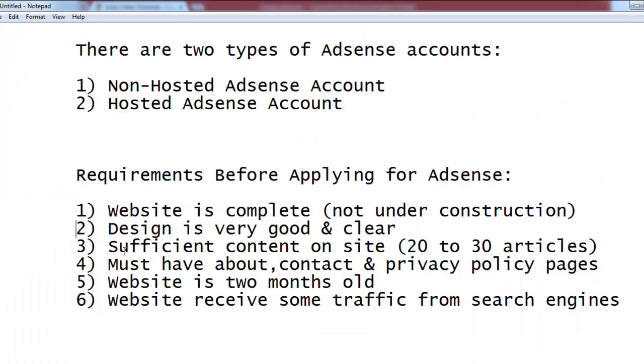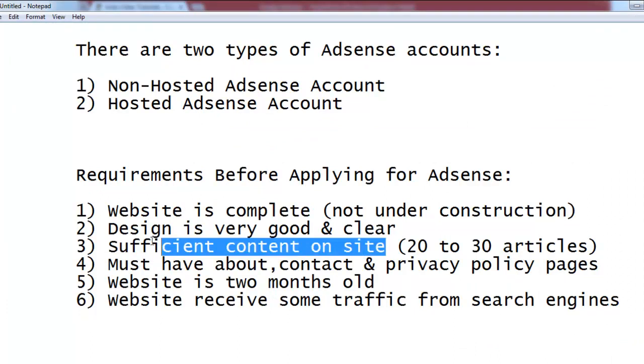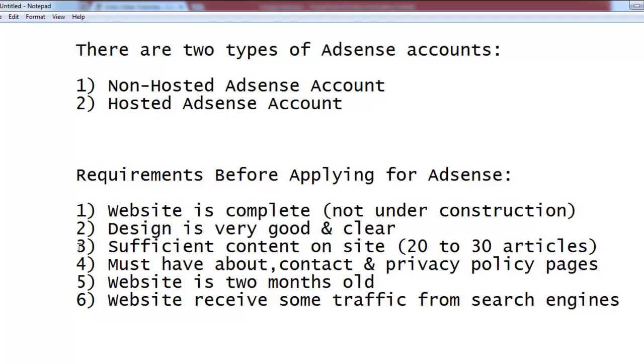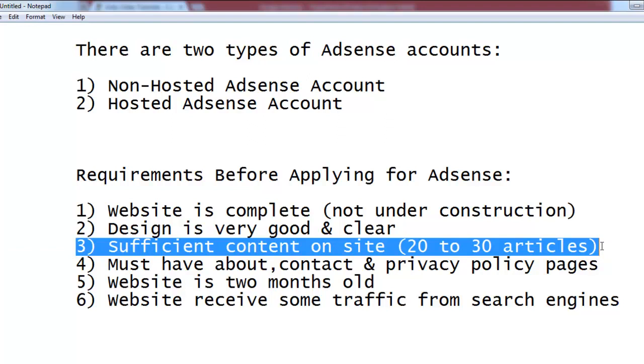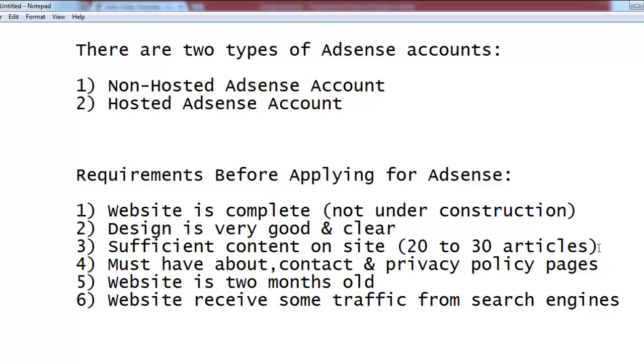Design must be like that, and sufficient content on site. I mean, your site must have some content in order to apply for AdSense. Why are you applying for AdSense? Because you want to display ads. For that you need to have some content. So I recommend you have at least 20 to 30 articles, or 20 to 30 posts on your website, or 20 to 30 pages if you have an e-commerce or product based website. So this is very necessary. You must have sufficient content if you want to apply for an AdSense account.